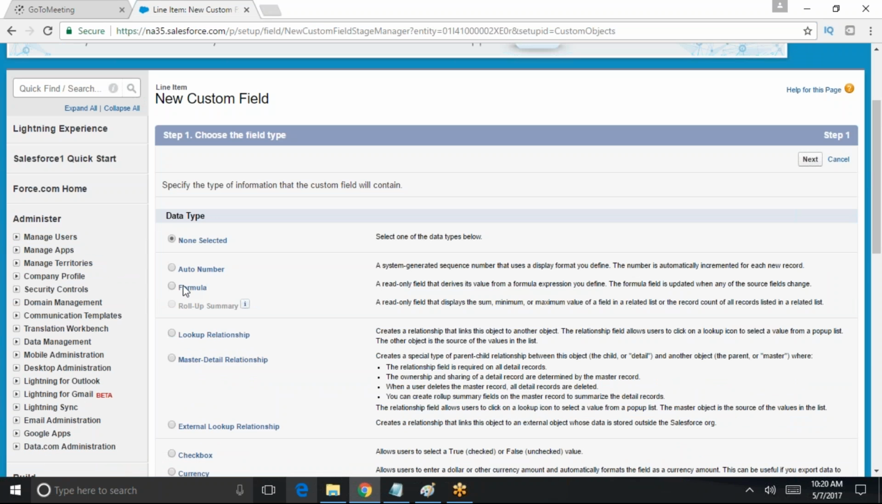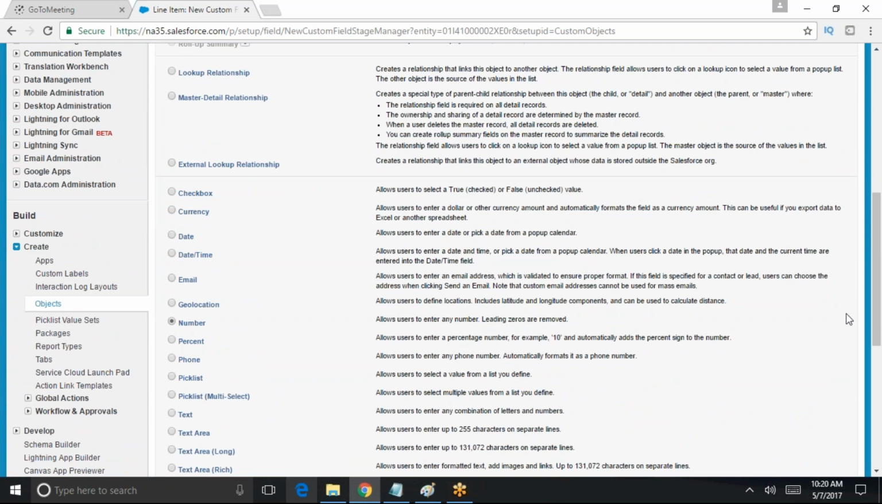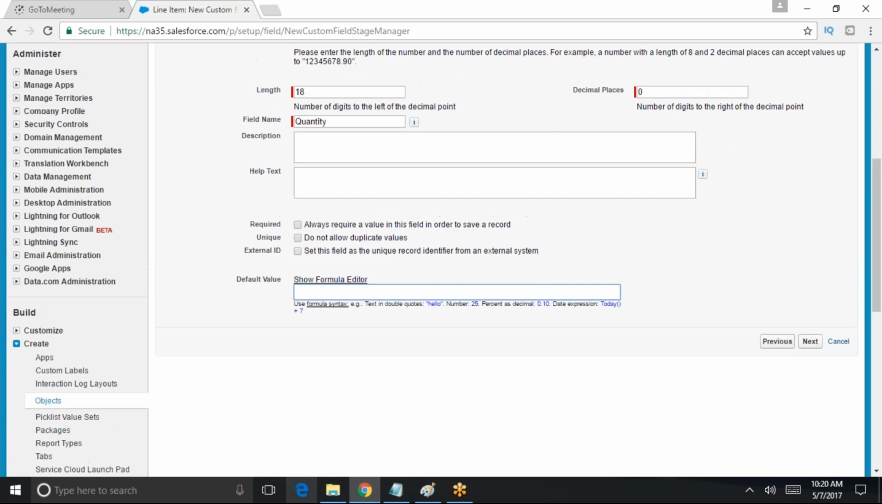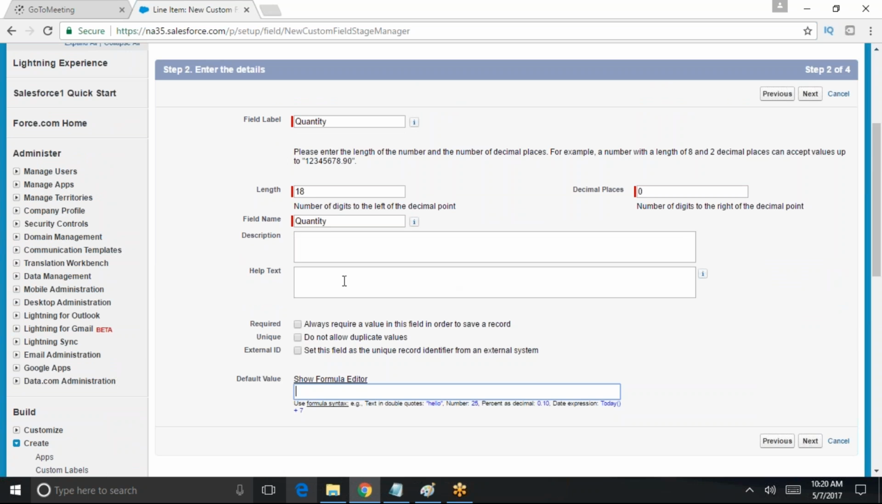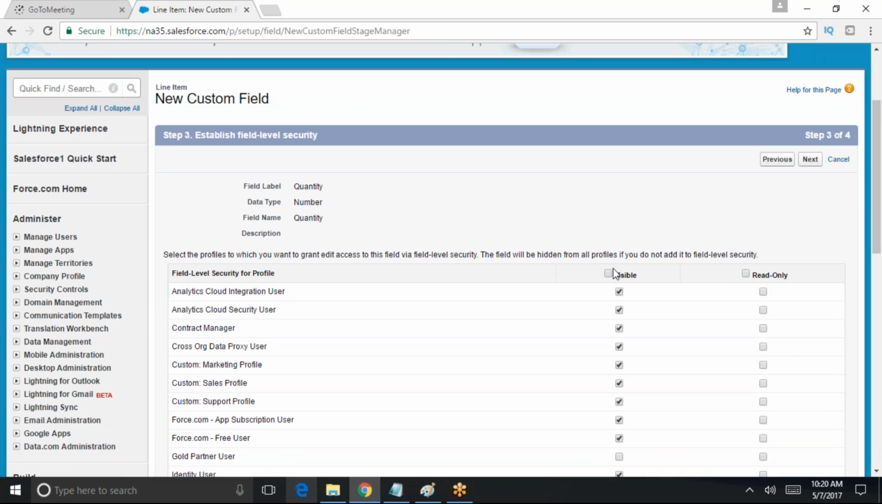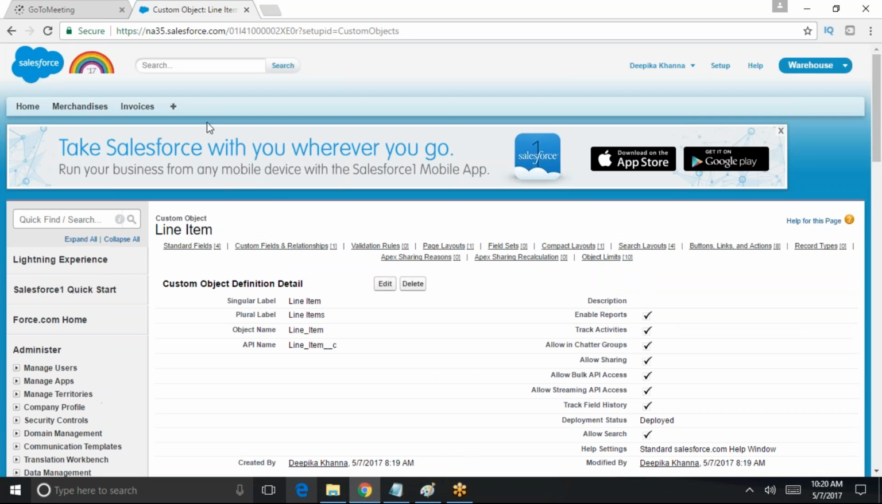Now, what will be the data type? The data type is going to be equal to number, because how many pieces of laptops, how many headsets he bought, whatever. So that is going to be the line item, the field that we're going to add is a quantity field here. Visible to all the profiles, hit next, and then hit the save button. So now we have created a line item object.